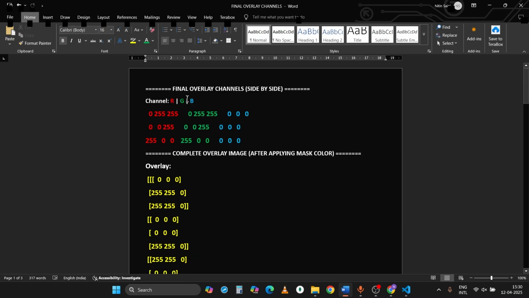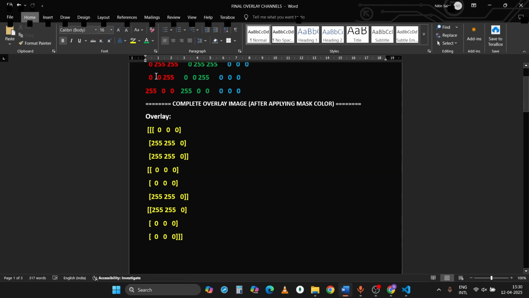This is the overlay of the red, green, and blue channels. After converting that into a complete overlay, you will get this type of overlay: 0, 255, 255, 0, 255, 255, 0, 0, 255, 0, 0, 255, 255, 0, 0, 255, 0, 0. This way you get the RGB as a complete overlay.